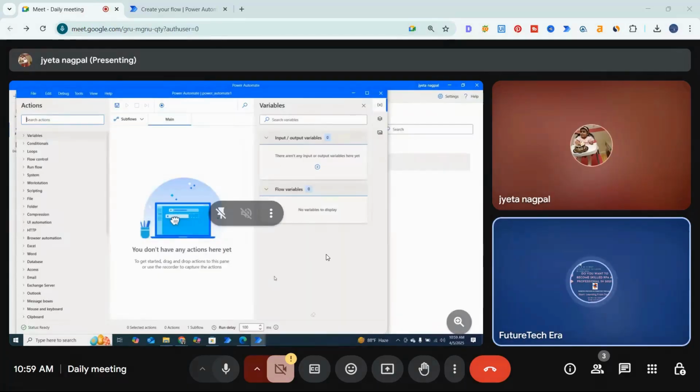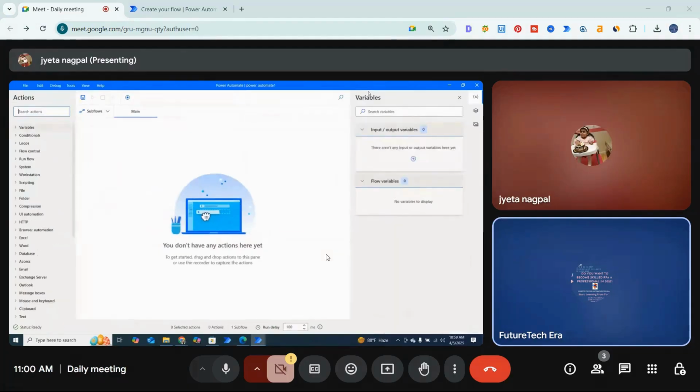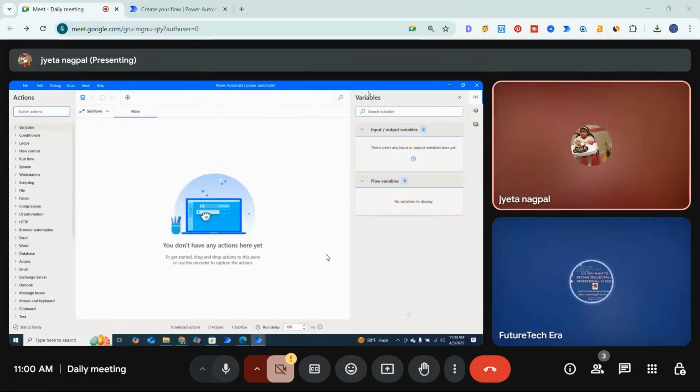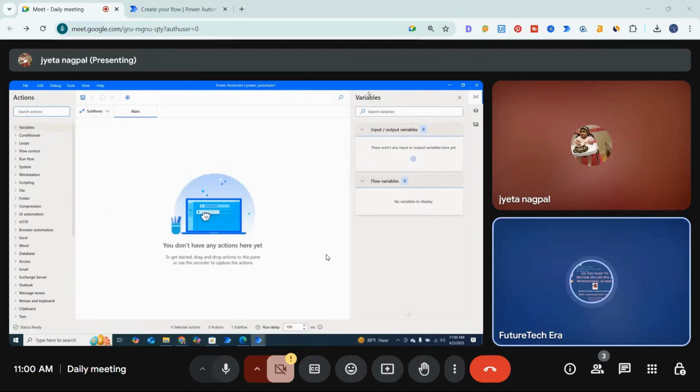So go for maximizing the Power Automate window. Okay, so by default here we're getting this type of window, and that is the design flow, where we can create any type of program, and in Microsoft Power Automate it's called flows. By default we're getting one flow, and its name is main, and on the left side there are subflows.